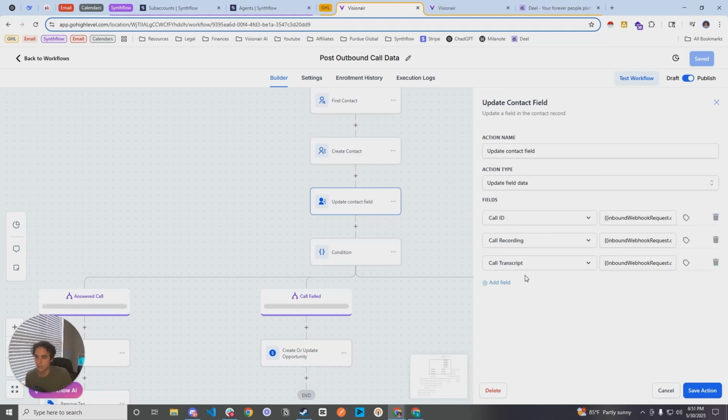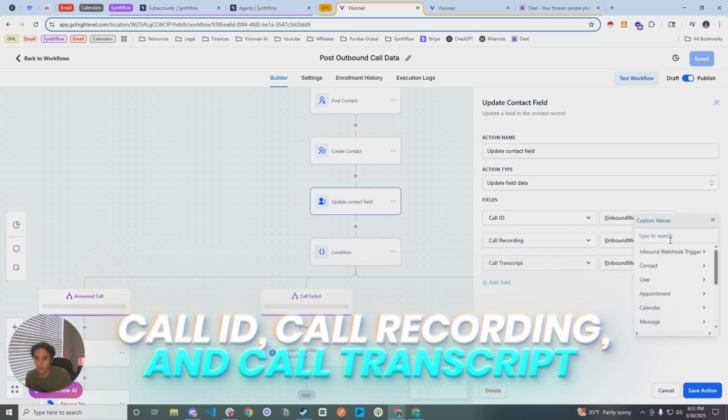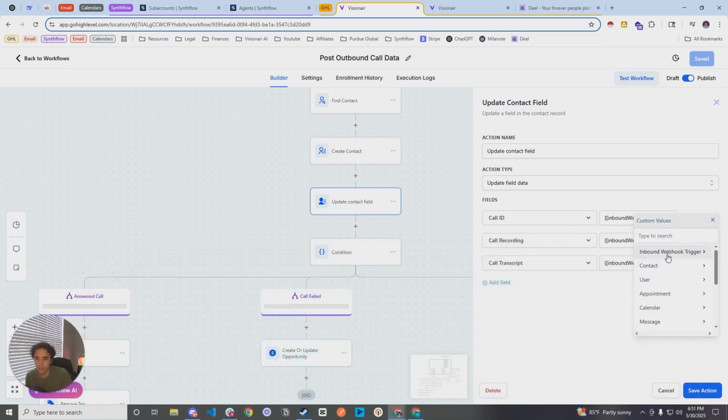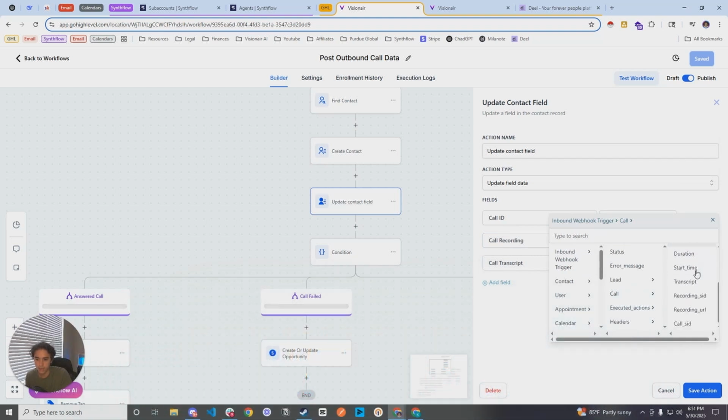I've explained it in past videos. However, do keep in mind that the main three that you have to plug in here are call ID, call recording, and call transcript, which you can grab by going into the inbound webhook trigger, call, and you can see here call ID, transcript, and recording URL.